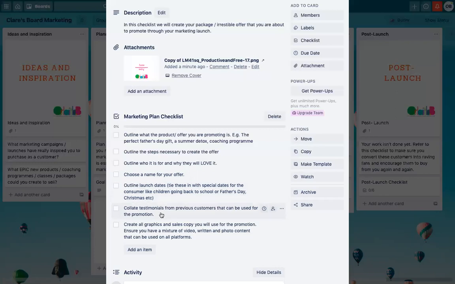Again, you can pop these in a Word document and upload them, but start to get your testimonials and start to get your assets ready. And then create all of your graphics. So when I say create all of your graphics, I mean some social media graphics, your header for your Facebook cover photo, your header for your newsletter, your header for your YouTube channel. So we want everything working.